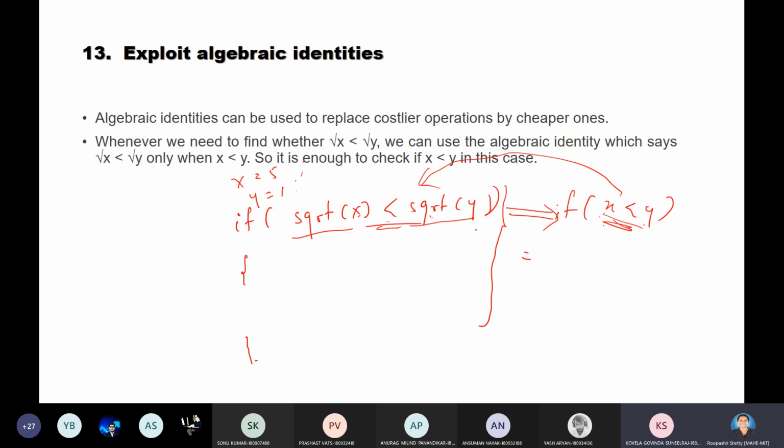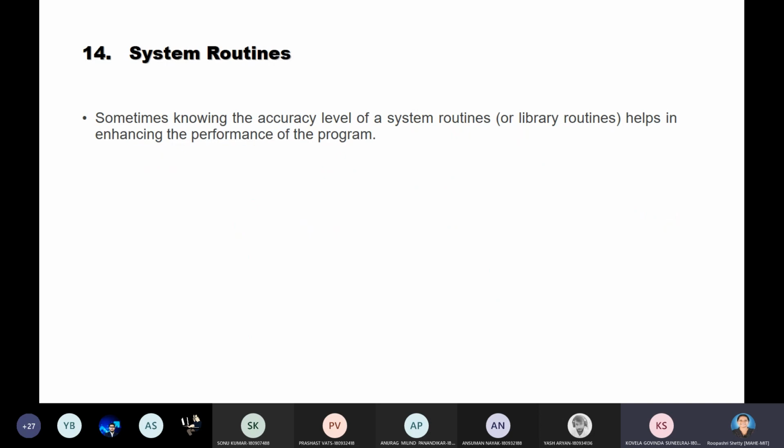execution. That is why when the instructions are identical, then always retain the cheaper versions, eliminating the costly operations. Okay, that is another example. Now, that is another way of code tuning. Exploit algebraic identities. Next, the last one is system routines.